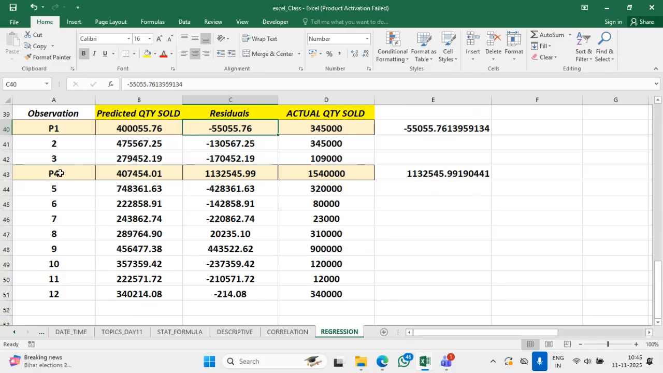Another example is P4, where my current month sales is 15,40,000, and in the next month it is going to be around 4 lakh less. So there is a tremendous reduction in the quantity sold, and you can see here it is showing a positive residual value, approximately 11 lakh something. So it means that there will be a surplus stock for P4.